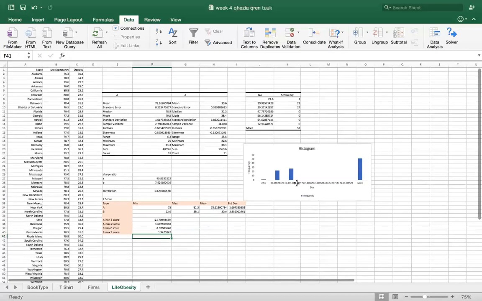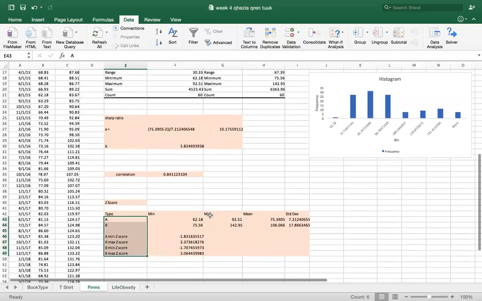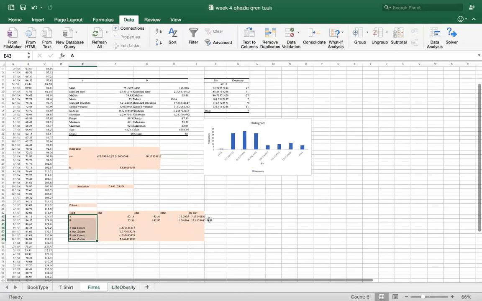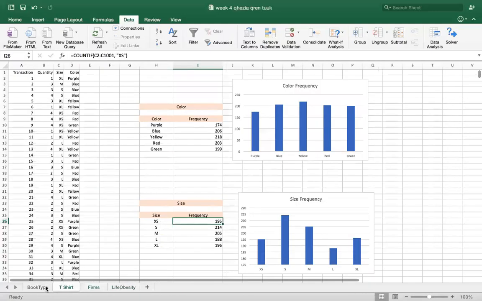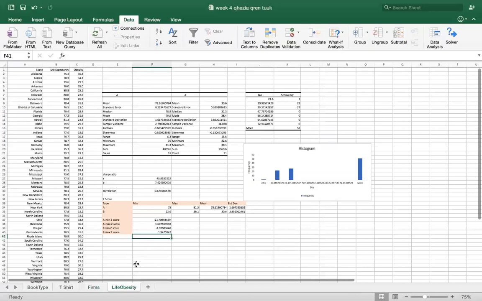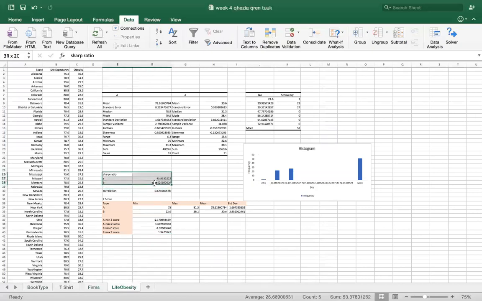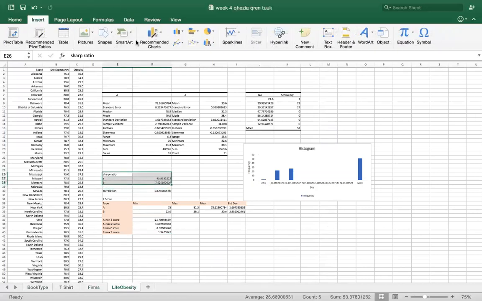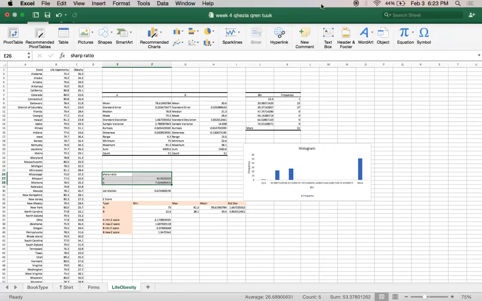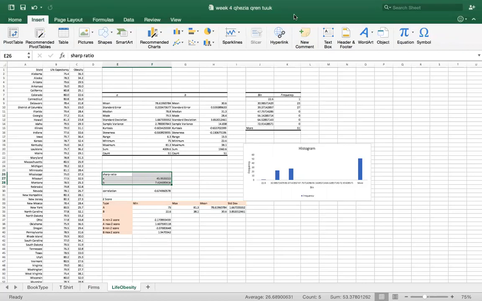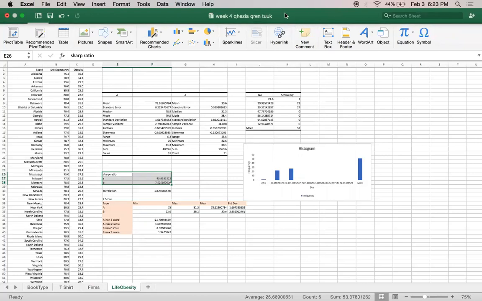So this is complete for the life obesity, firm, and t-shirt and book type. I just want to edit this out later. I'm going to stop the recording first, then I'll edit the table.